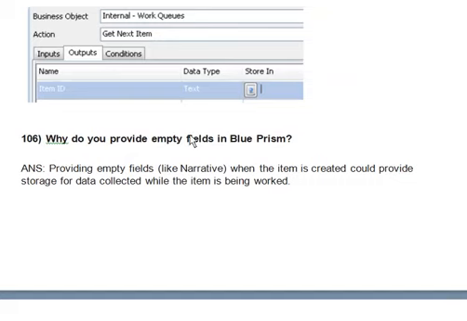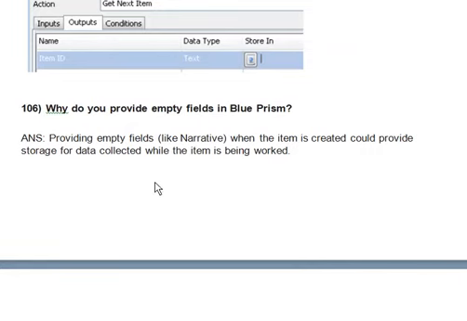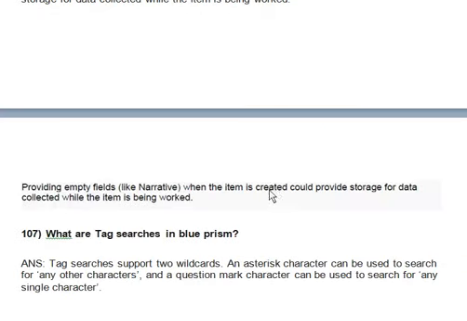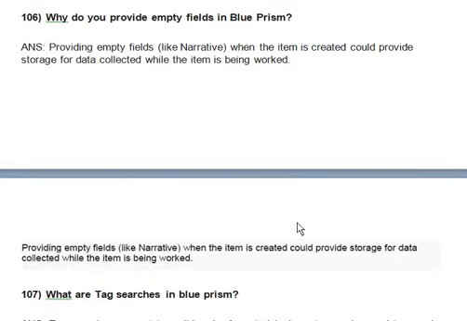Why do you provide empty fields in Blue Prism? Providing empty fields when the item is created could provide storage for data collected while the item is being worked. If it is worked, then probably we have to provide empty fields.